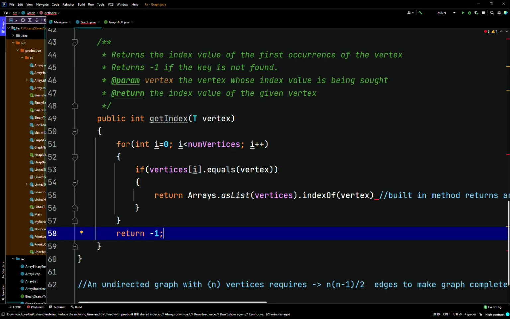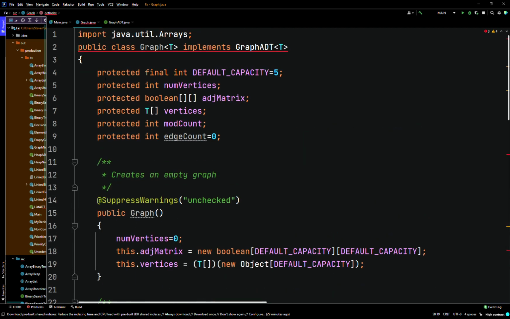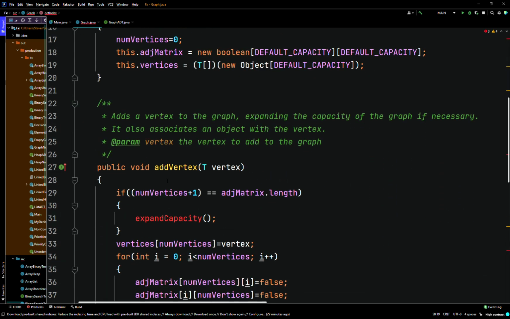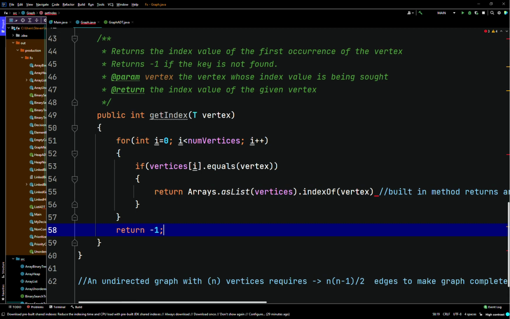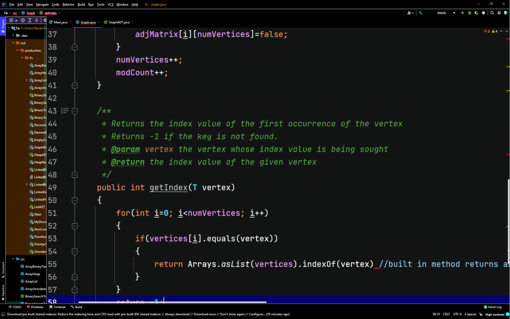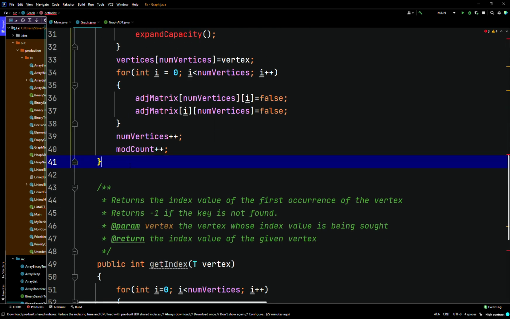Alright, so let's go back to the top and we will continue with the rest of the code. So we'll go to add edge. Probably we won't need all of these, but we'll just probably do them. Alright, so we'll go down here. Actually, no. We'll go below this method, add vertex.